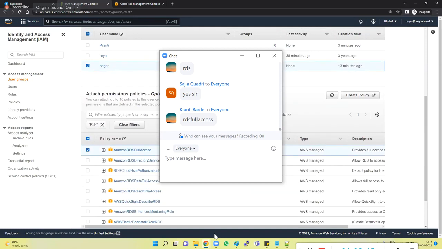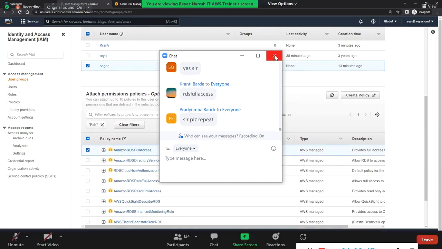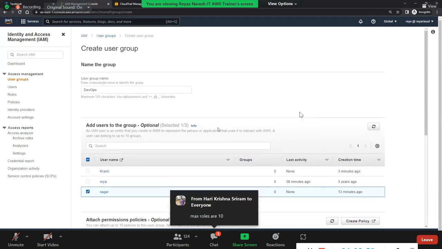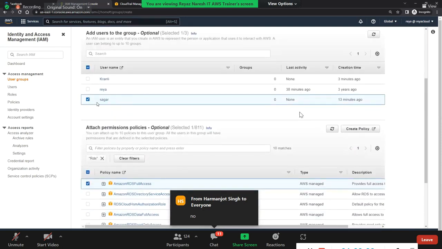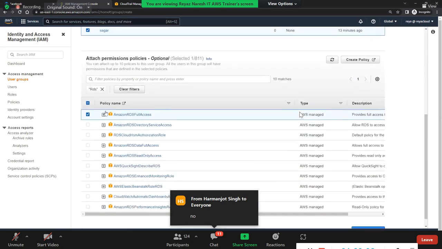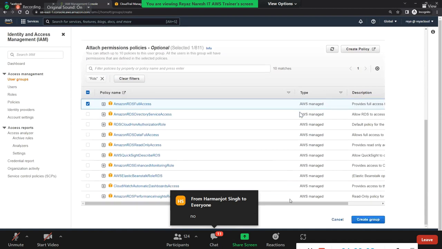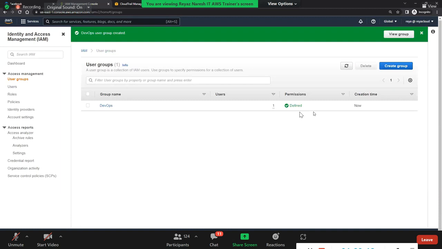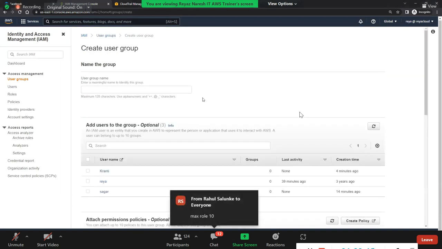Is there any way where I can create keys for the group? No. So if I click on create group, what happened? The group name I have given, which user I want to put in the group, and then the permissions I need to select, simple, and click on create group. Group is created. Okay, I'm doing it again. Click on create group.